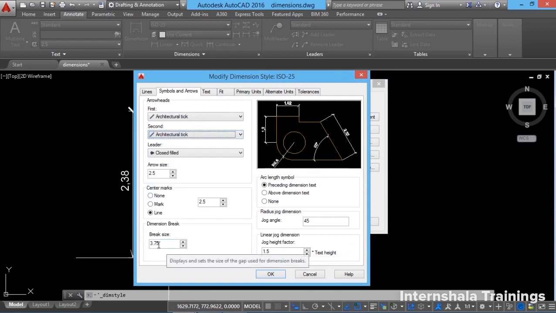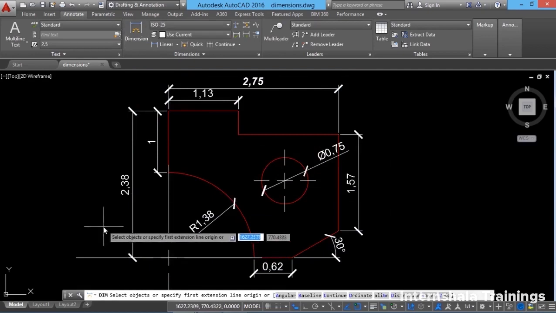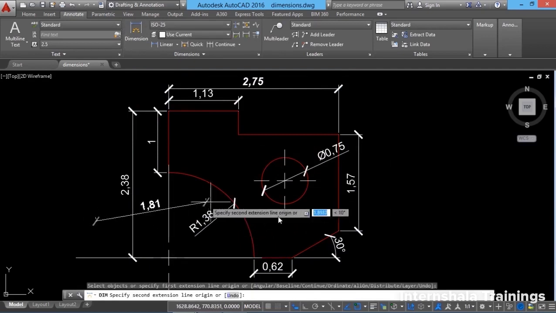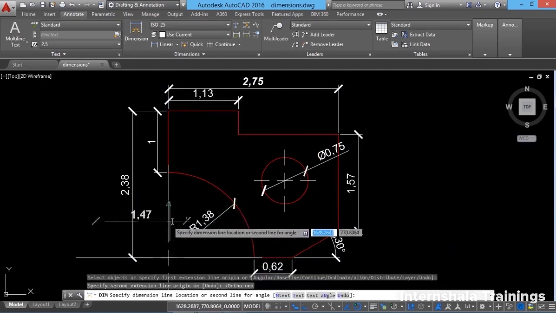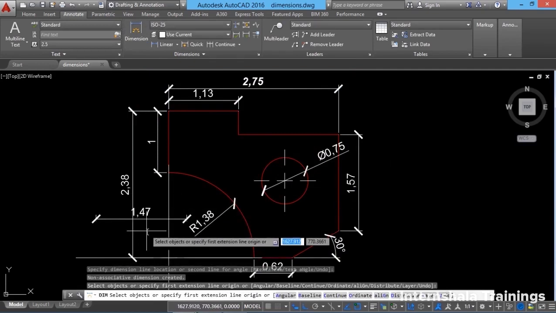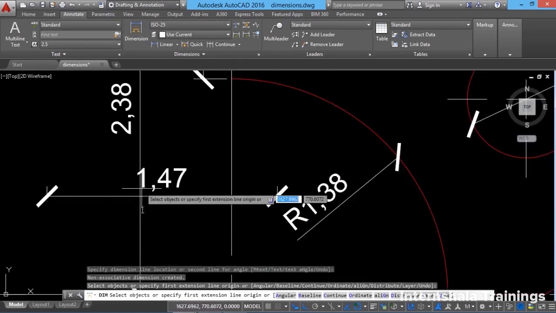Now we have a break option which will let you create a break in dimensions when 2 dimensions overlap. We'll see that. I'll create another cross dimension here just to show as an example. Now you can see that these 2 dimensions are crossing each other. I would like to introduce a break at this point.